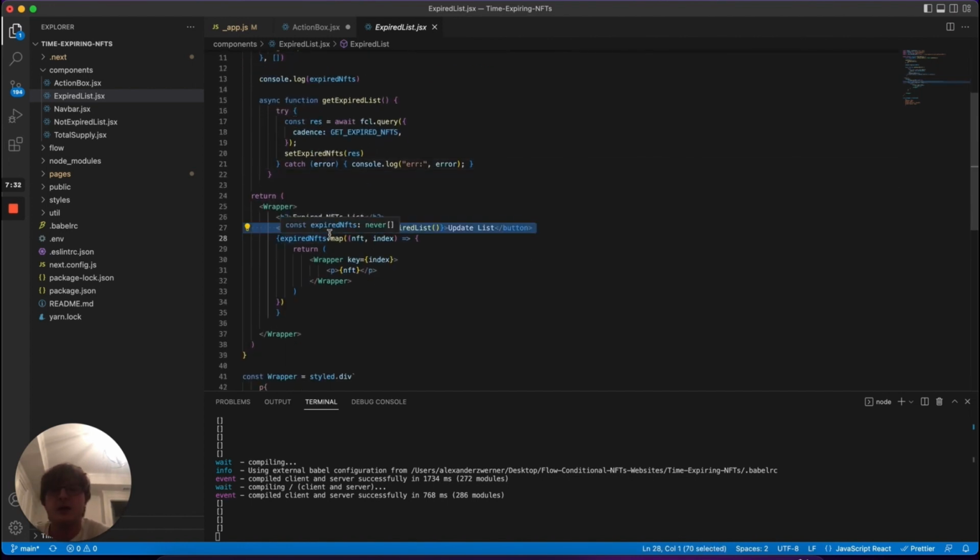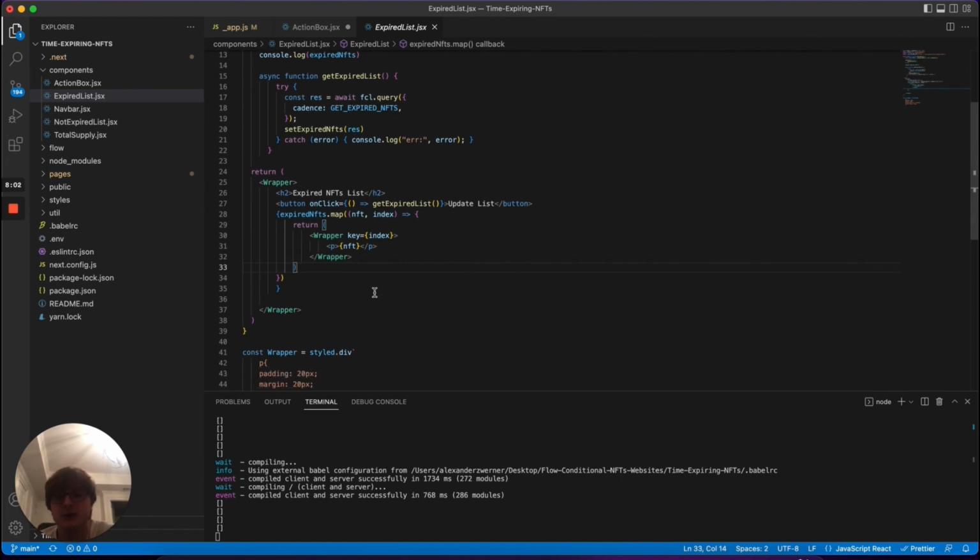Lastly, we have an on click. So this basically allows us to update the list instead of, with a use effect, you can only update the list via reloading the website as a whole. With an on click, this allows us to update the list instantly with the click of a button. After that, we have a mapping. So this allows us to go through that array that we just called and found through that get expired list and map that into a wrapper, which shows us the number of NFTs in that list.